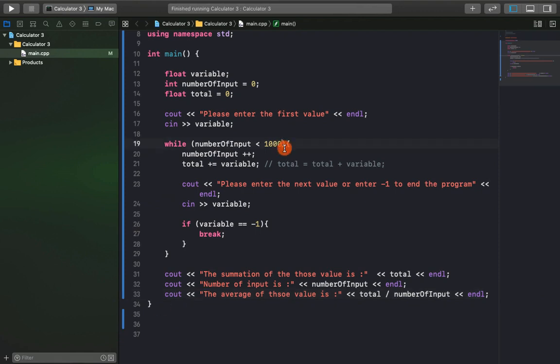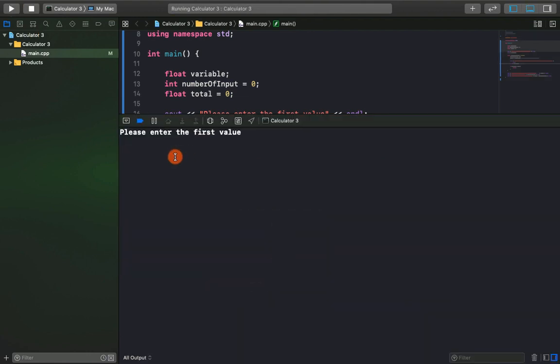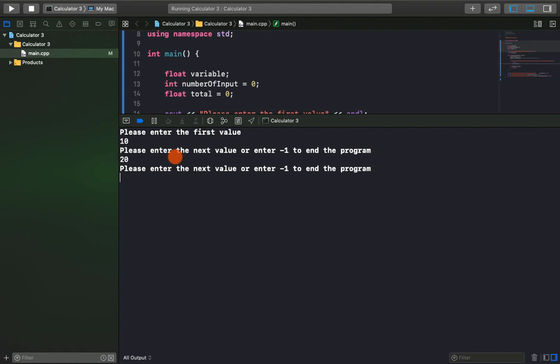All right, before anything, let's run the code, then I'll give you the final explanation. So now let's run it. Now enter the first value, we say 10. Enter the second value, we say 20, and enter the third value. You can put in anything. I say 30. So 10, 20, 30.